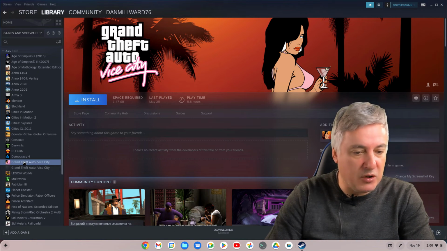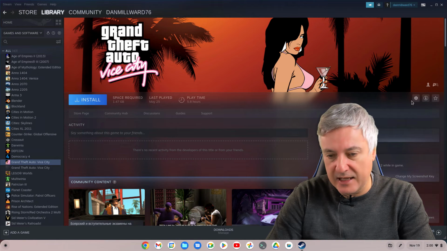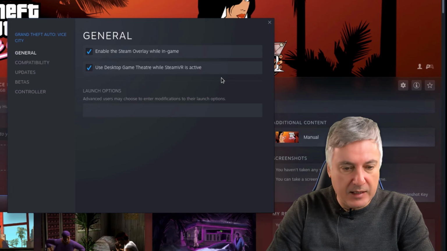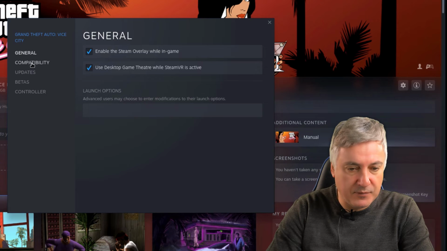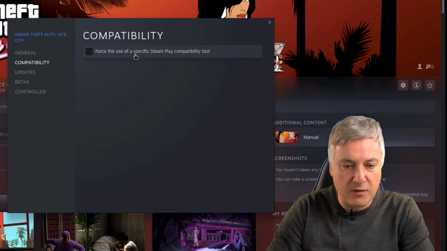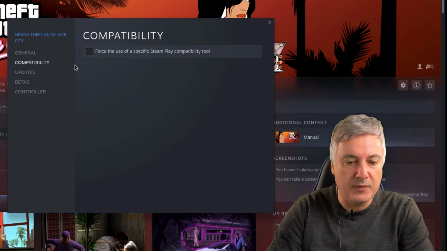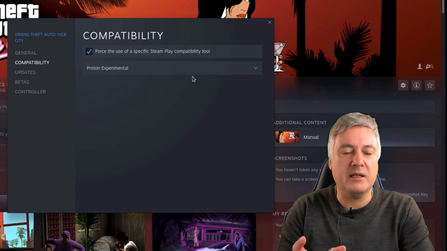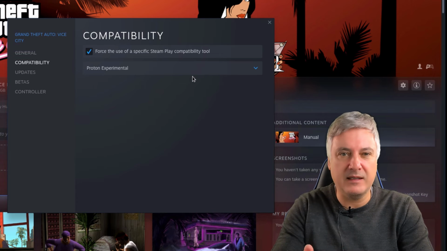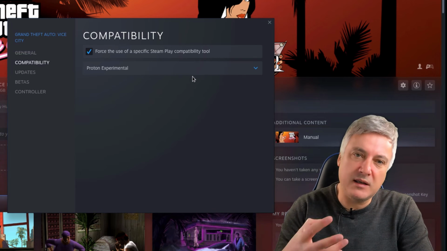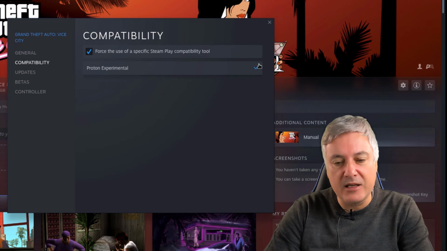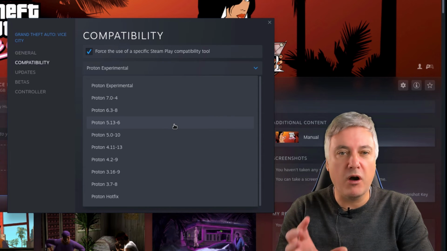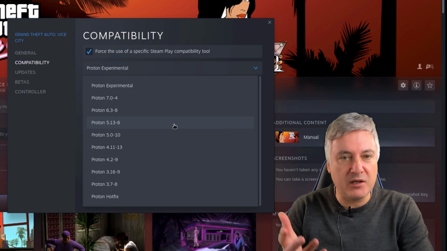So just select the game that you want to do individually, and you'll see settings here on the right hand side. Click on there, go to Properties, and then go here, Compatibility. And then you've got the option to force the use of a specific Steam Play compatibility tool. Click on that. Again, you've got Proton Experimental, but we've already set Proton Experimental globally, so it wouldn't make sense just to set it individually for them. So this is only when you want to try a different Proton for a specific game. Then you can try all the different Proton layers for an individual game, rather than changing it globally every time. So I think that's a much better way of doing it.